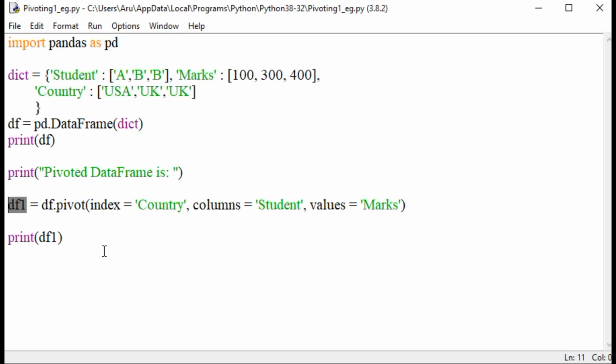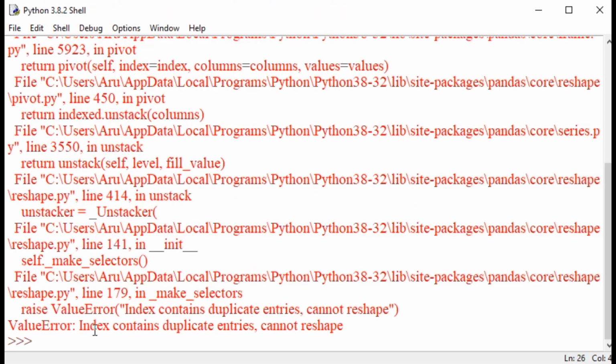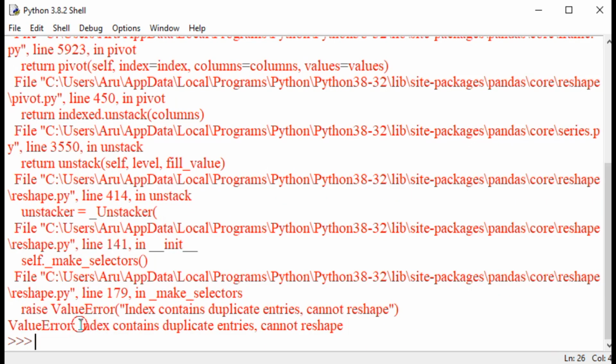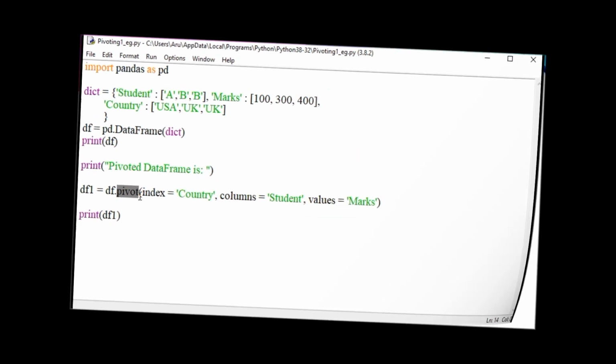DF1, now DF1 is my another data frame in which I'm going to use the pivot function. Index equals country, columns equals student and values equals marks. Now we will run this program. Now here you can see an error. What is this error? Index contains duplicate entries. So because of that we cannot use the pivot function.